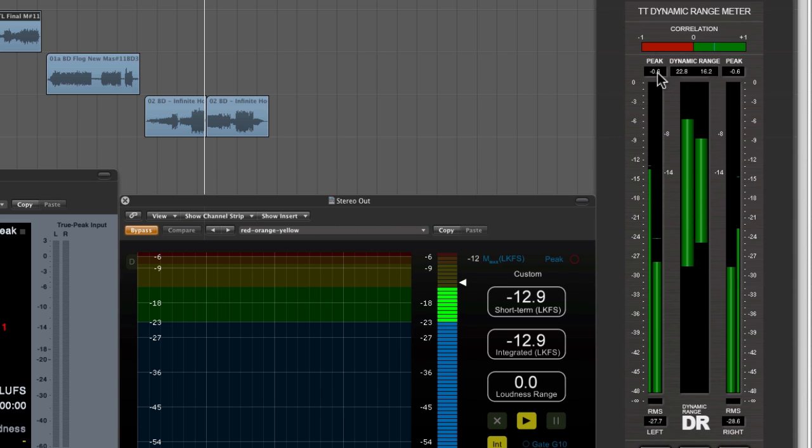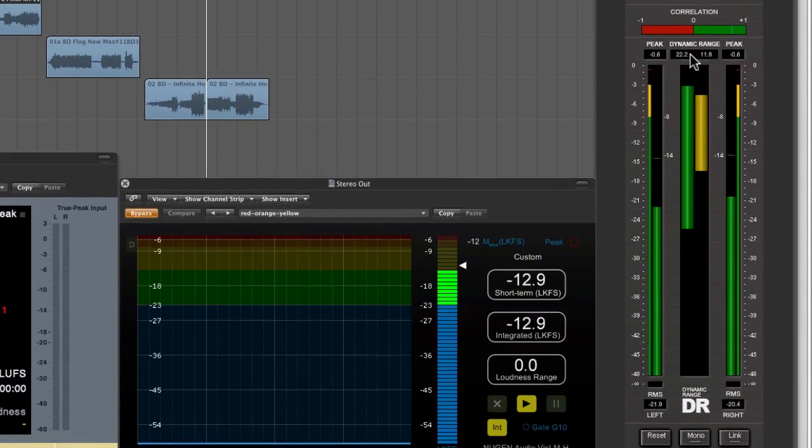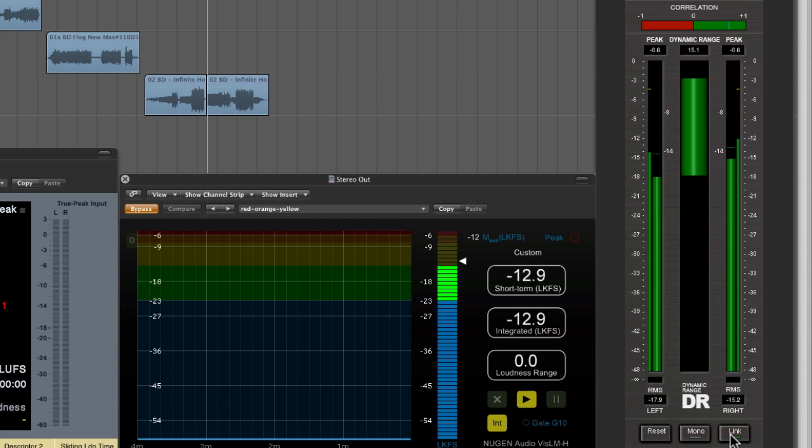So it's telling you the peak reading here. It's showing you the DR, the, in quotes, dynamic range of the left and right. It has, you can link. Maybe that gives an easier to read indication of the DR value at any one point. It has a mono button, which is handy, and it has a correlator up here, which gives you an idea of the stereo width of your material, which I find useful.